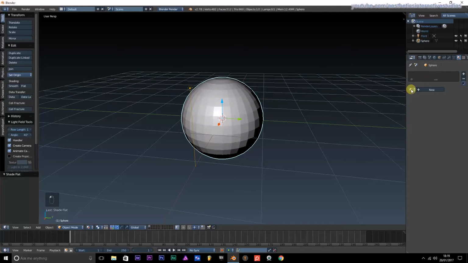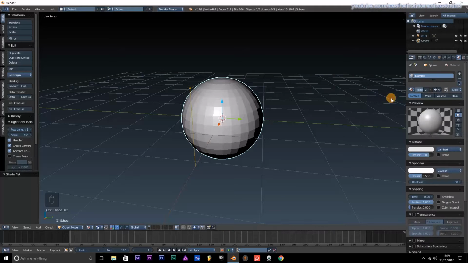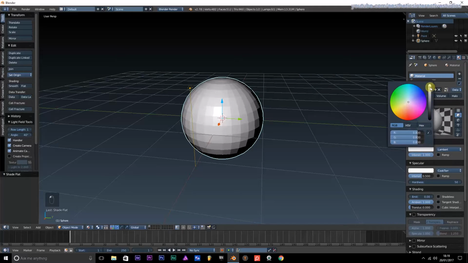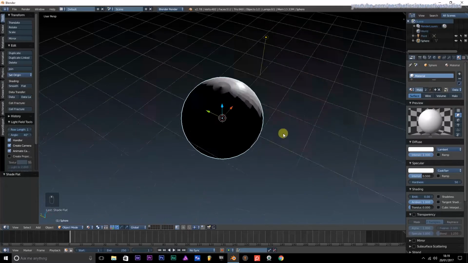Before we start anything, we're going to need to add a material on it. I'm just going to boost that up, leave that as it is, and just increase that a bit, so it's nice and white.